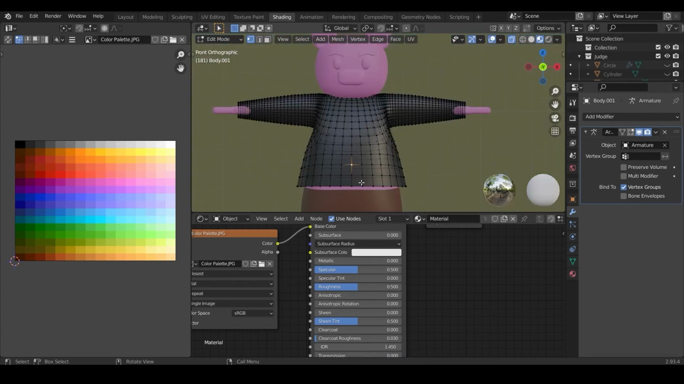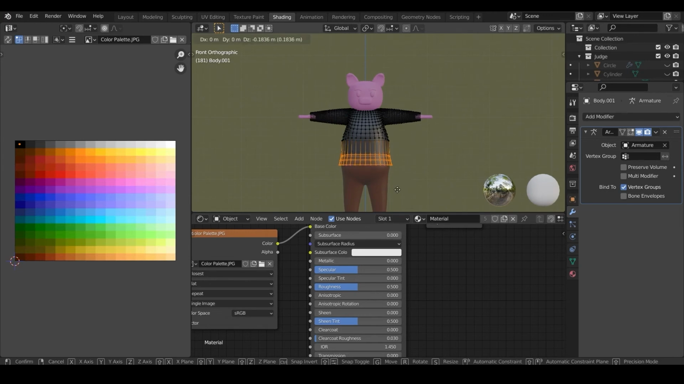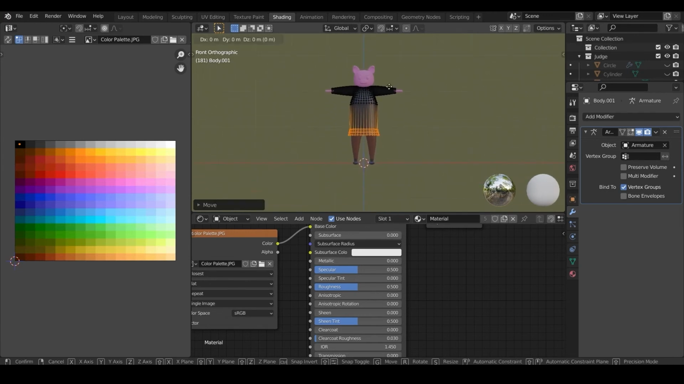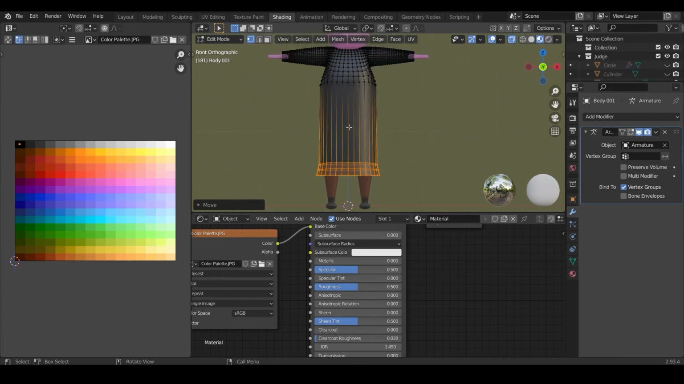Click anywhere to deselect. And then on the outside, you're going to click and drag to select the bottom two edges. G, Z to bring it down on the Z axis. We're going to bring it down towards about the knees. Then Control R to create loop cuts and just increase it.